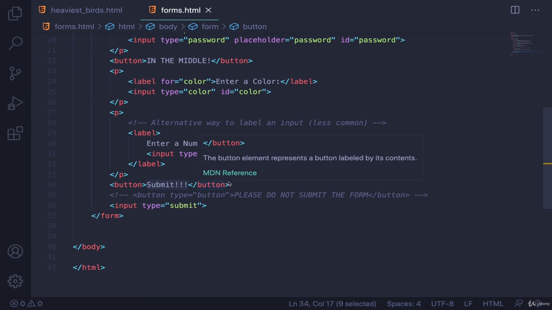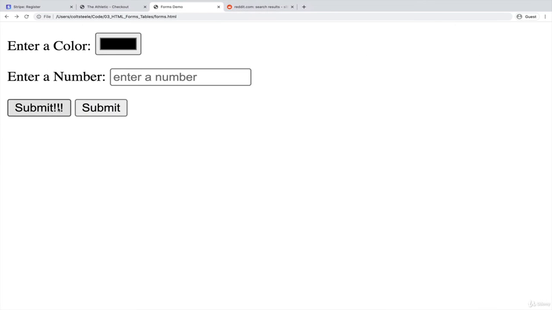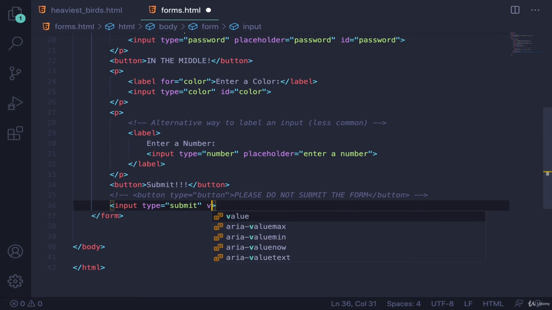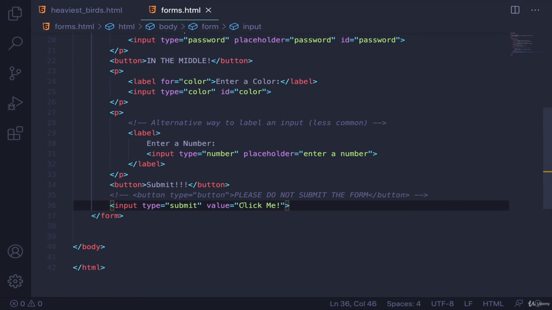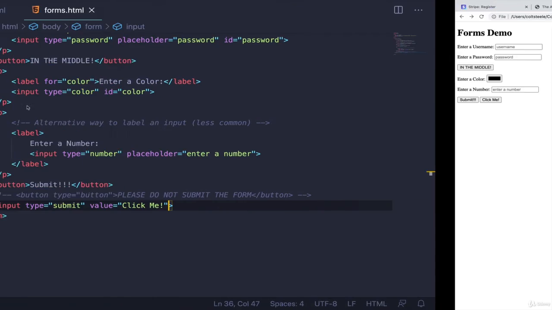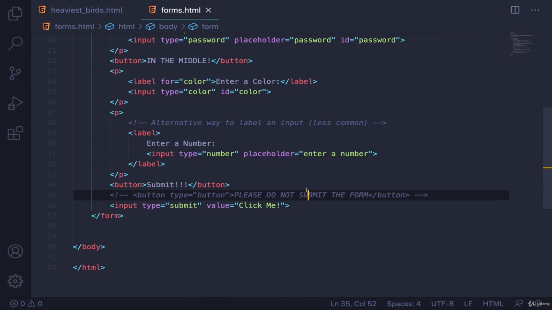It's right there. With this input, I didn't decide on this text, but I can change it. I just have to use an attribute called value, and I could do something like click me. But it's an attribute this time instead of quotes, and it's just a little clunkier, but it does work. So that's another option. I'll go ahead and write up some comments here so you can see the different types.